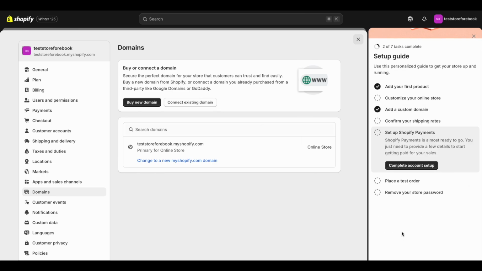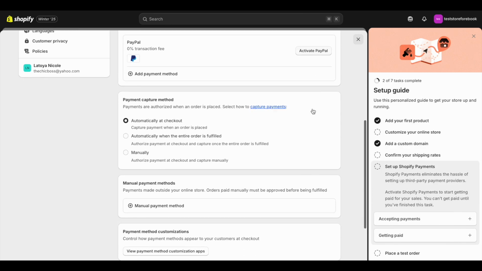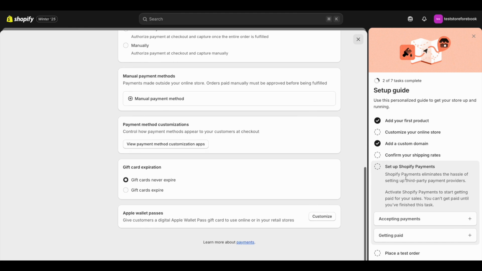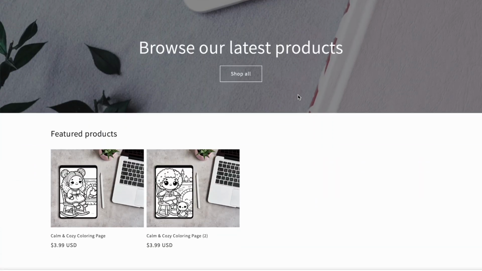Then you'll also want to set up your Shopify payments. You can activate PayPal if that's what you use. And you can also set up all of the other options as well. Then you'll want to place a test order just so you can make sure everything is working correctly. You can see how the customer is going to see their purchase, so that if you want to make any updates or anything like that, you can do that before actually opening your store. And then before you get ready to open your store, you're going to click here to remove the store password, because as you're setting up your store, it's hidden so that no one can see it. So you'll come here to remove the password. After that, your store will be set up.